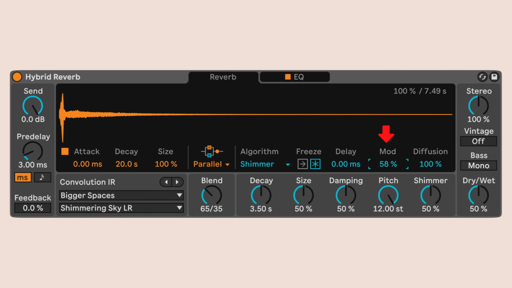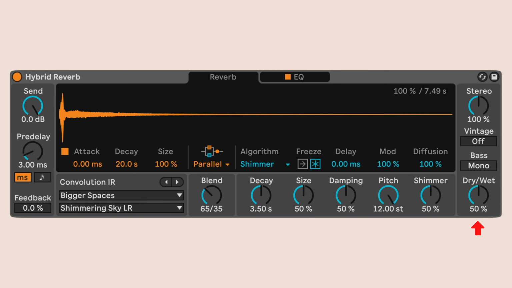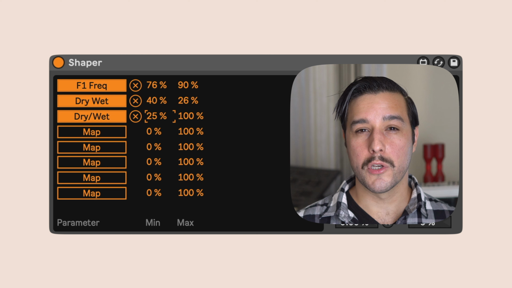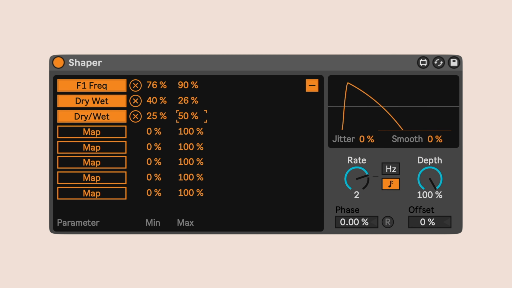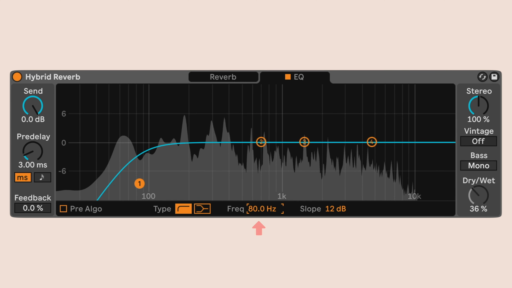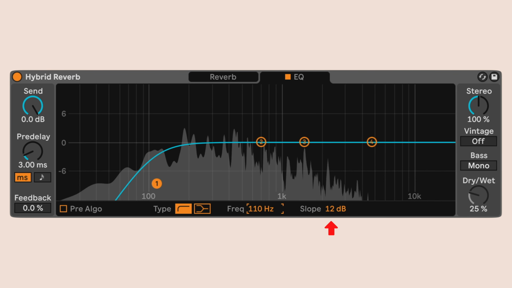Increase modulation to 100%. We will map the dry wet to shaper. Select the third map slot of shaper and then select hybrid reverb's dry wet. Set the minimum to 25% and the maximum to 50% so that the dry wet starts at 50% and then falls to 25% as the rhythmic effect settles. Switch to the reverb EQ. Set the frequency of band 1 to 110 Hz and the slope to 12 decibels. This cuts the low end and prevents excessive rumbling.